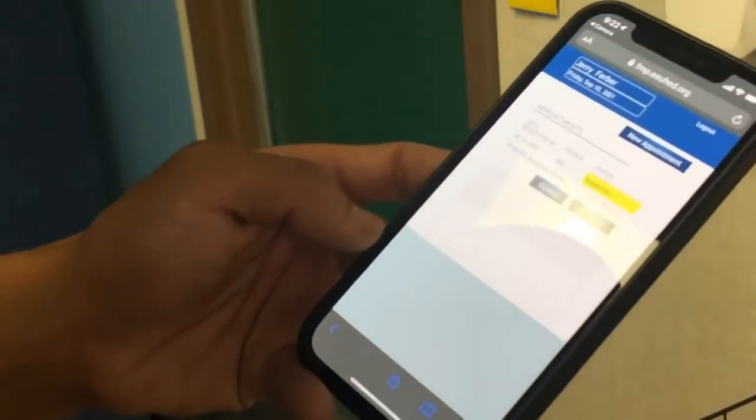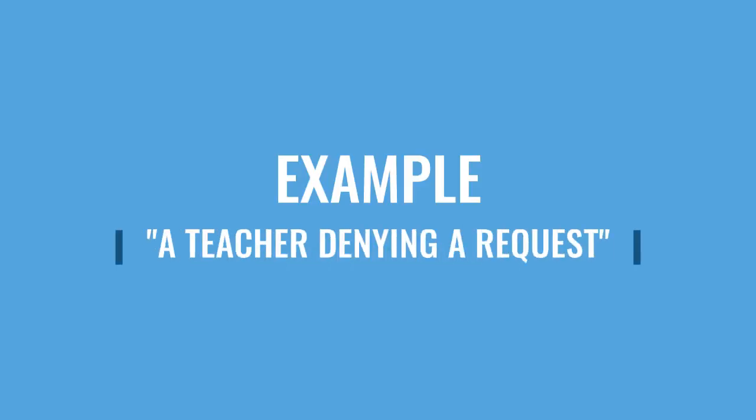Alright. At that point, it's up to the teacher to decide if they want to approve or deny the request from the student.